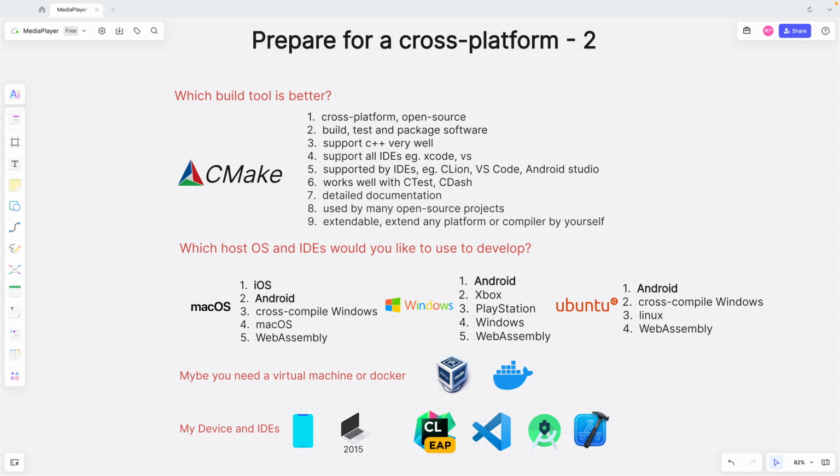Four, it can generate many kinds of project file formats like Xcode projects, Visual Studio projects, and Ninja. Five, many IDEs can use CMake project files as their project file, like CLion, VS Code, and Android Studio. Six, it works well with CTest and CDash. They are another two awesome tools for you to make your code more stable.